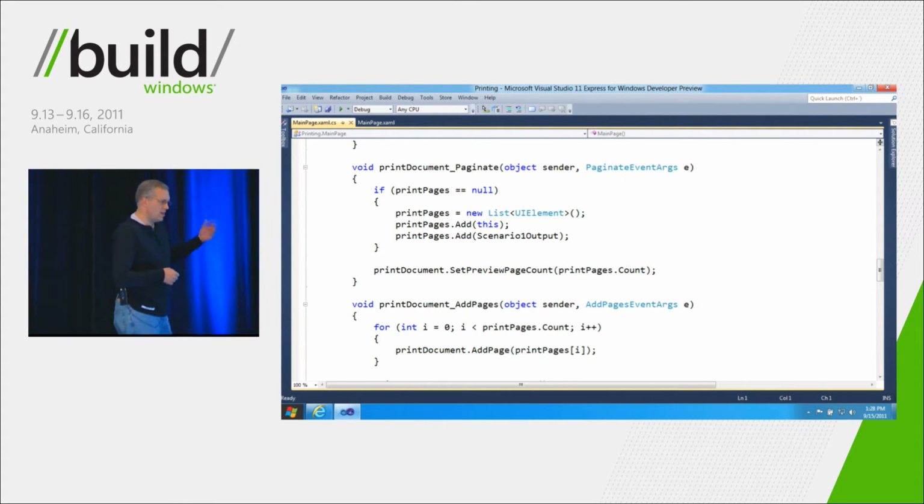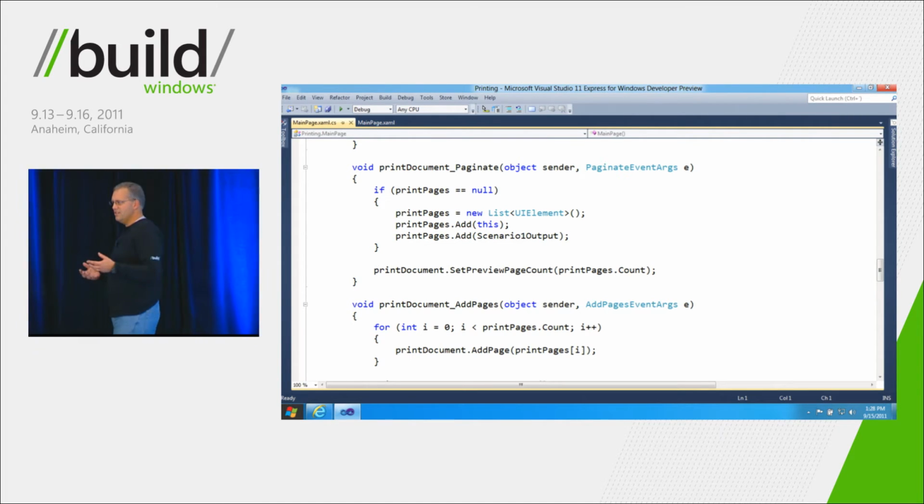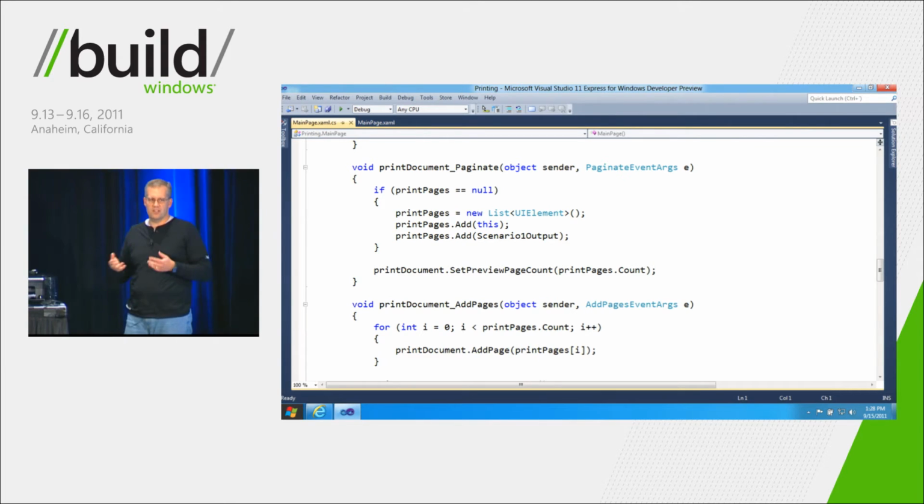Go through this, talk a little bit about how printing works in XAML. Then I'm going to make some changes to the sample application to show you that it really is easy to go do things and to use XAML to get your printing taken care of.